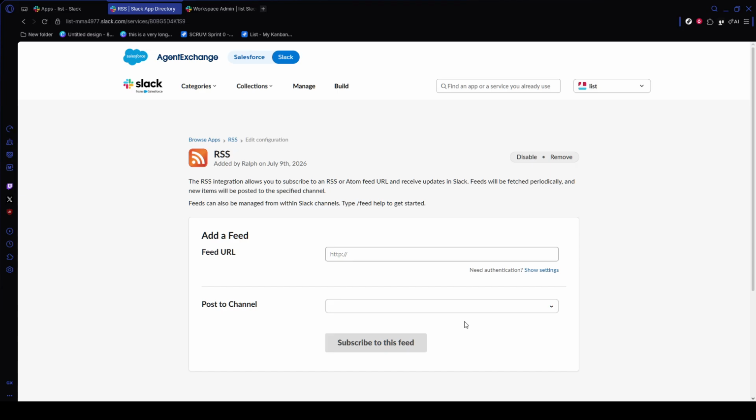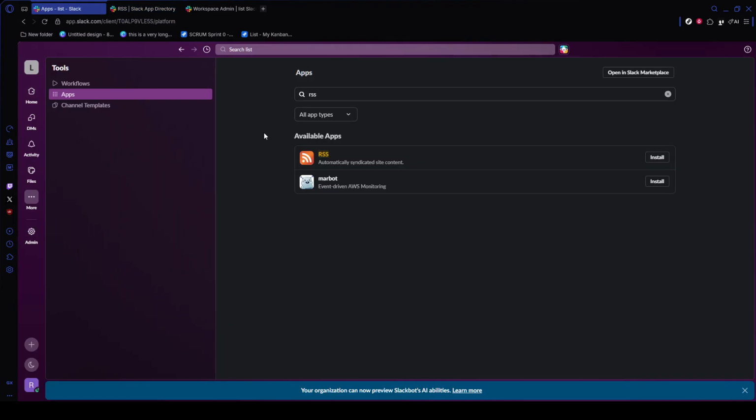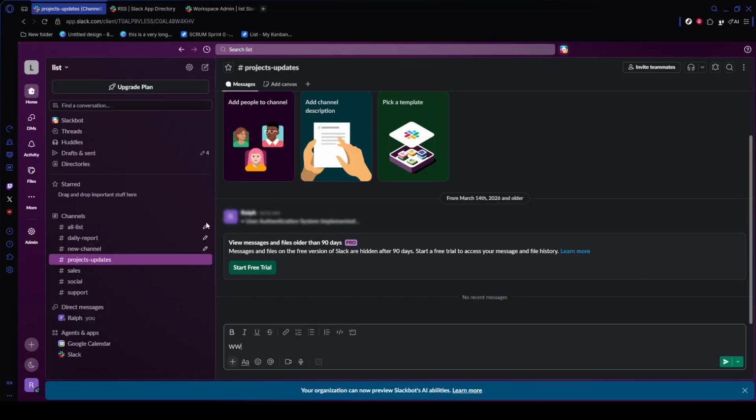After that, Slack will test the connection by checking the feed's format. If everything works correctly, you'll see a confirmation message letting you know the subscription was added successfully. From that point on, Slack will check the feed regularly and post new items into the channel, including the title, a short summary, and a link to the original content.